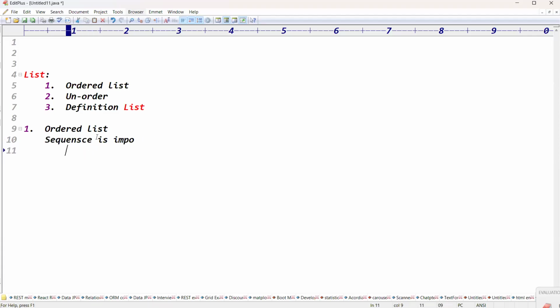Top 10 movies are there. Top 10 movies means the sequence is important, right? First movie, second movie, third movie, up to 10 movies. Where the sequence is important, you can go for an ordered list. Tell me some other example.